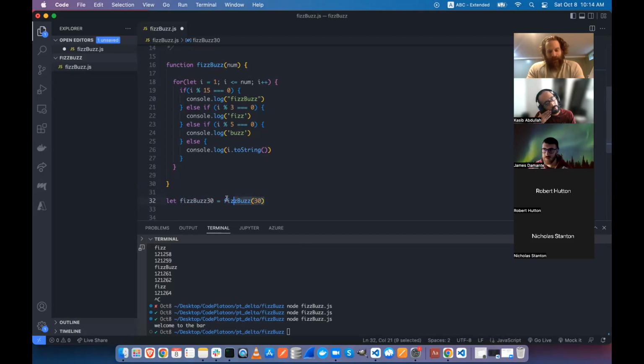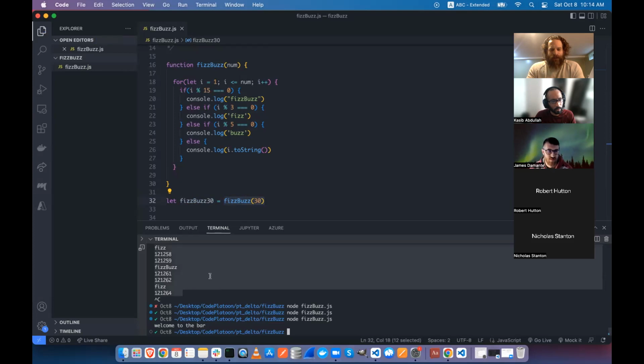Yes. To be specific, FizzBuzz 30 is whatever this call to FizzBuzz returns. So it is the return value of this call to FizzBuzz. What is the return value of this call to FizzBuzz? Undefined? Yes. Why is it undefined? Because we have a whole bunch of stuff printed out to the terminal. Because we didn't have a return, we just console log.